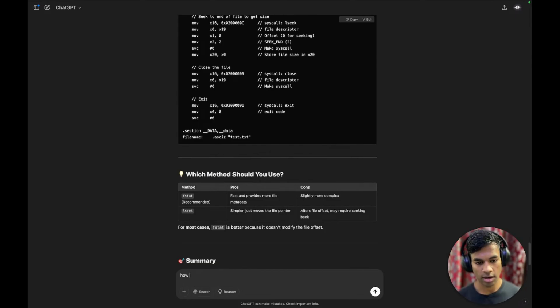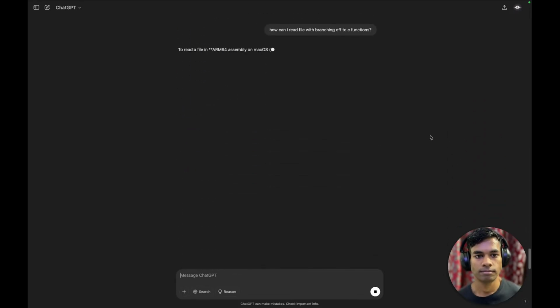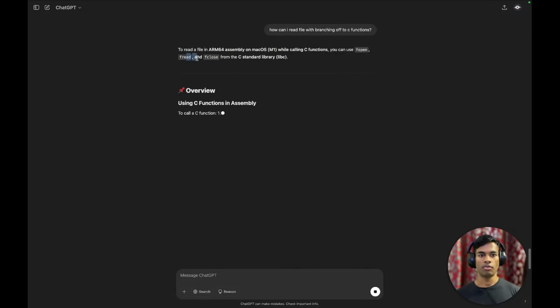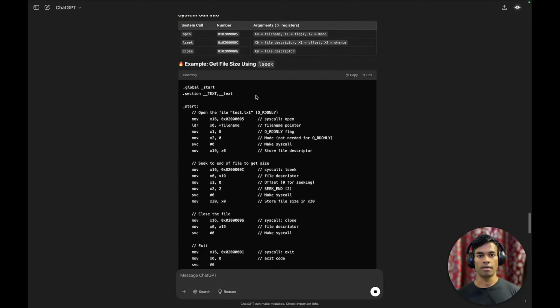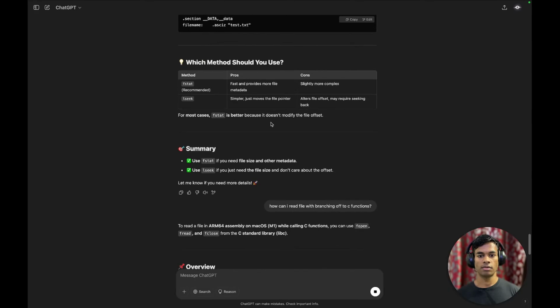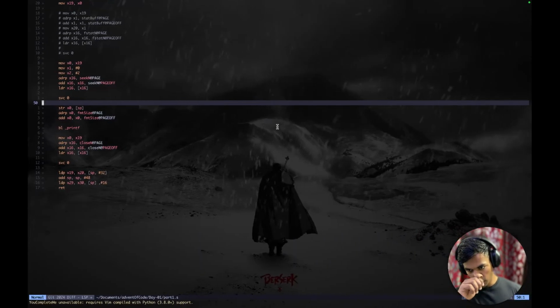Okay. How can I read a file with branching of 2, 3 functions? Read a file in ARM: fopen, fread, fclose. Okay, this is what I'm going to do.